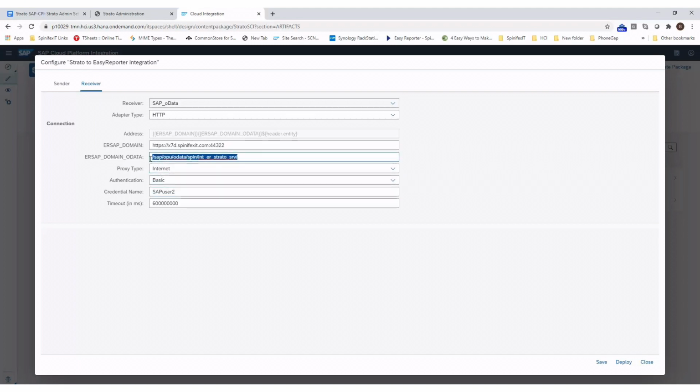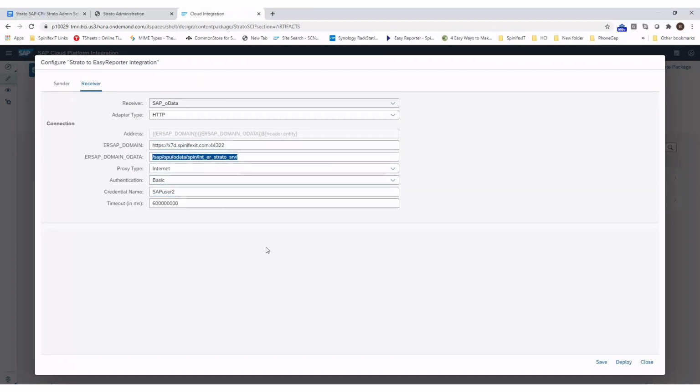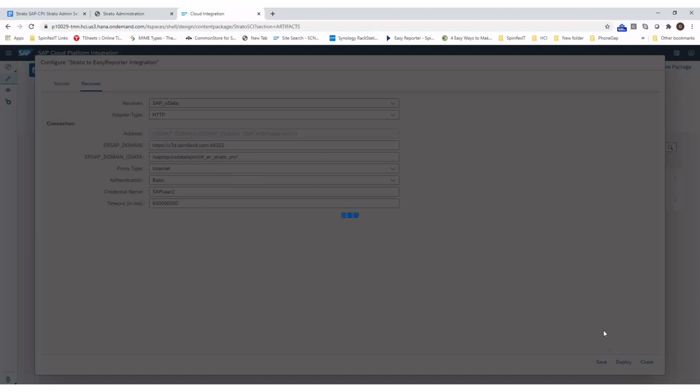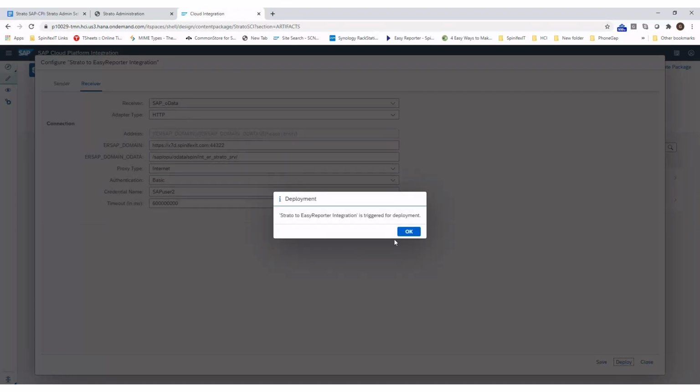For SAP domain OData, this is the OData service and also one of the prerequisites. You can, again, just copy and paste the value. This is also included in the documentation that's provided by your SAP technical team. Click Save, click Deploy, and then click OK.